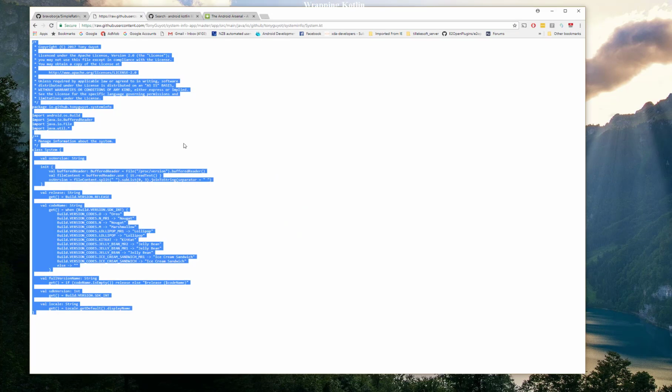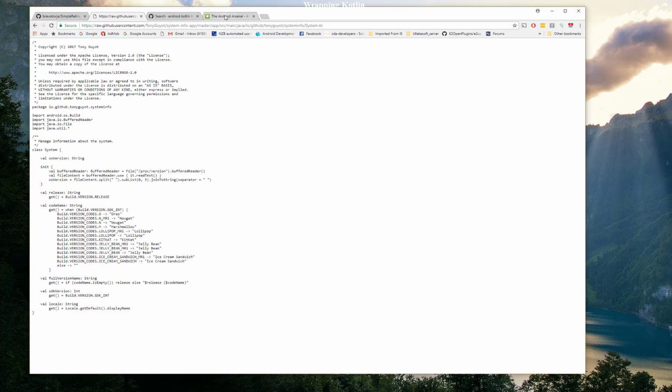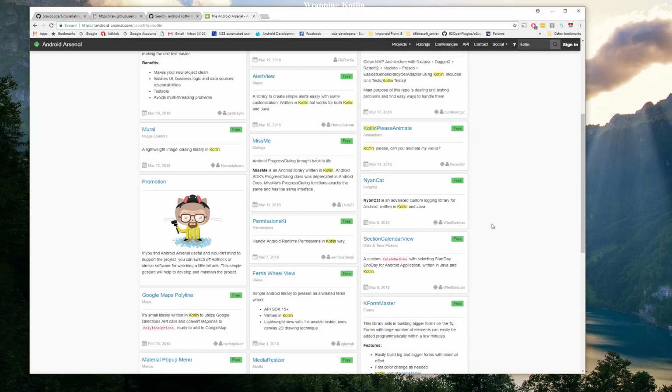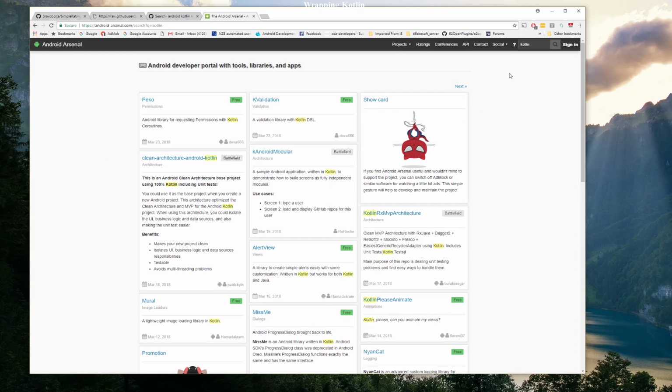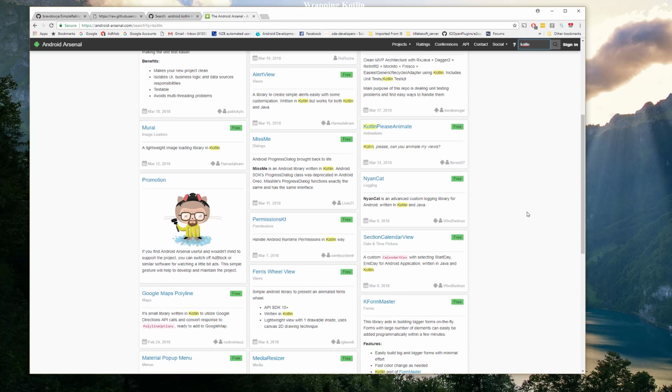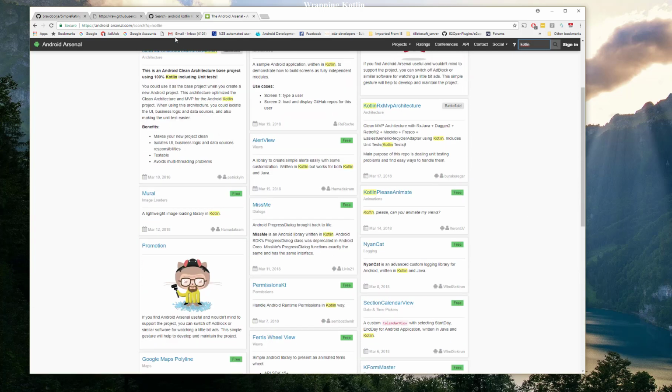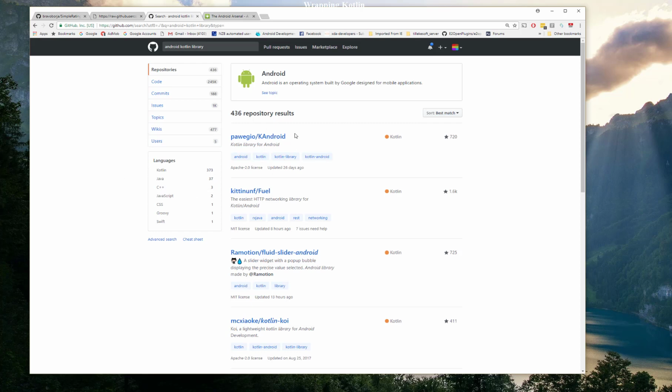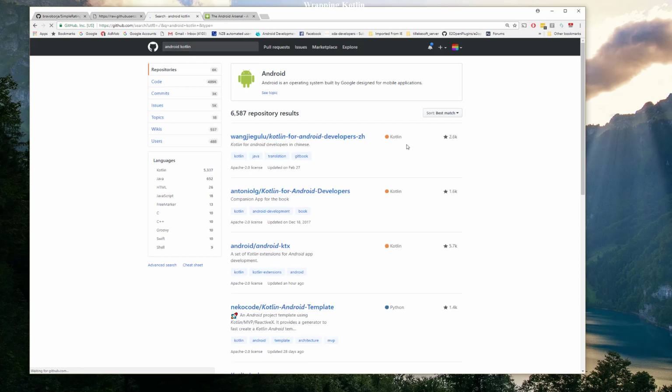For instance, the Android Arsenal is a huge site where you can find a lot of libraries for Android. Most of them are written in Java. Many of them are now written also in Kotlin. And you can find them on the pages here. And the same goes, of course, for GitHub. Here I just made this search for Kotlin libraries, and I found 436. Of course, not all of them are usable for B4A, but some of them are, and I think they will increase in the future. You can also just look at Android projects with Kotlin code: there are nearly 6,600 repositories. So as you can see, Kotlin is growing.